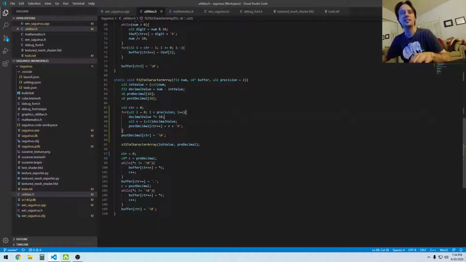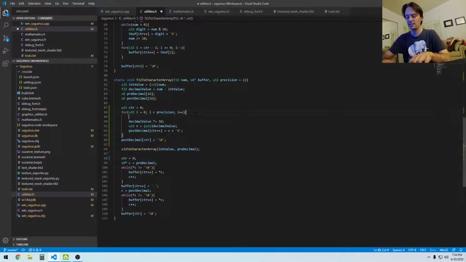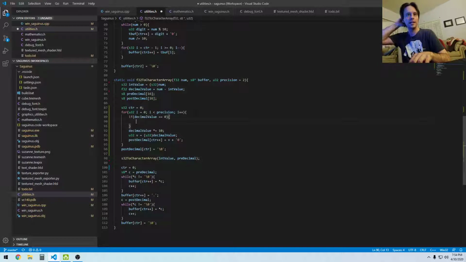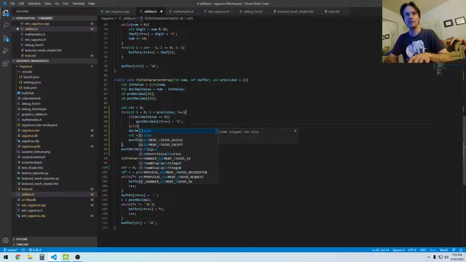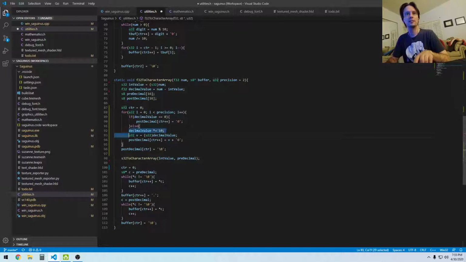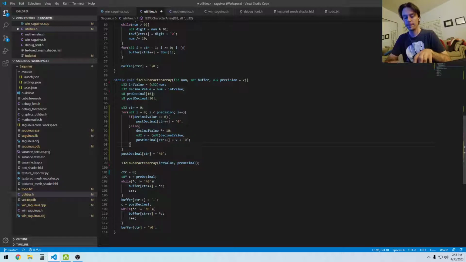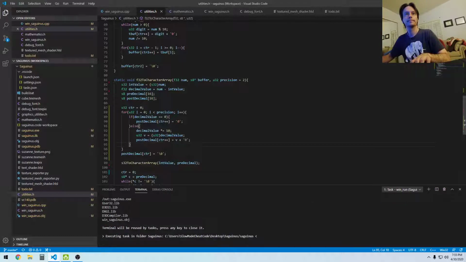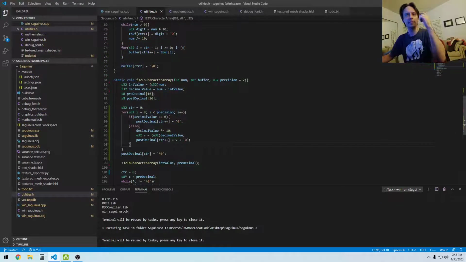Okay, so maybe I should do a check that says if decimal value is equal to 0. Let's try that. So let's just say if decimal value equals 0, then we're just going to add a 0. And then else we'll do this other thing here. Nope, still getting that weird B. Why is that?